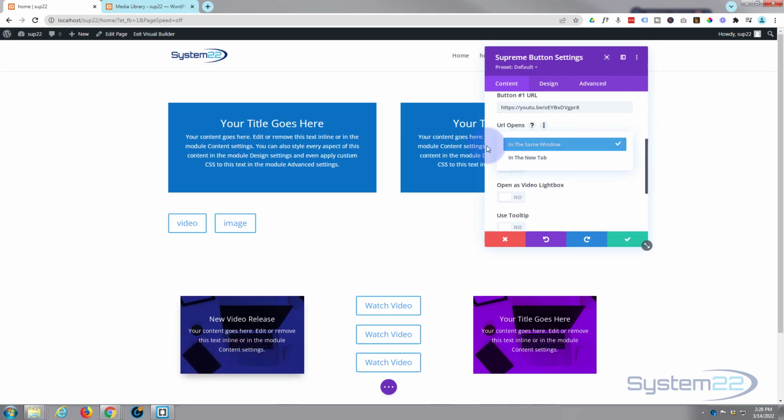It's going to open it in the same window. You can open it in a new window if you want to, but for my purposes I want it to pop up in our same window here, and I want to open it as a video lightbox. So I'm going to put that to on. For anybody that doesn't know what a video lightbox is, it's going to pop out and it's going to darken out the background of the website, so you're focusing on the video itself.